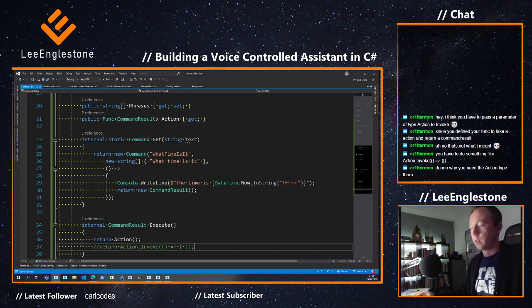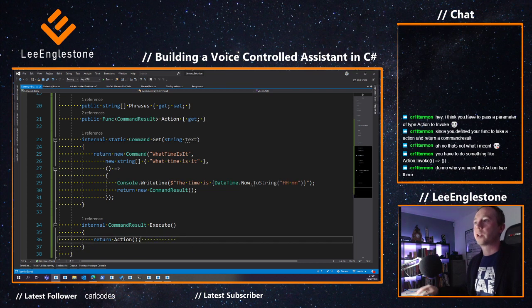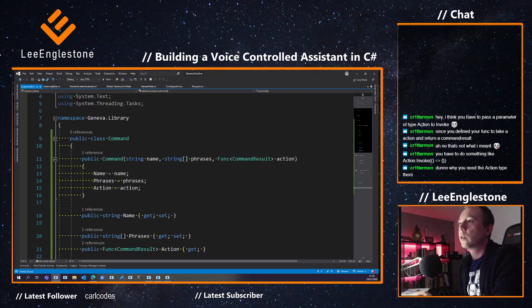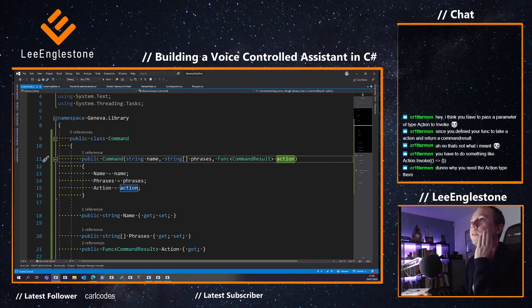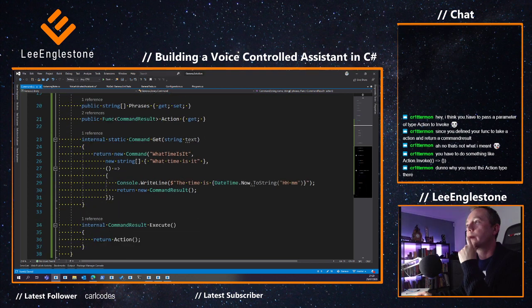Yes. I might rename that from action right away because it's just confusing me. So gosh knows what it's doing to everyone else. Action. What should we call it? Command. Command to execute. Steps. Let's leave it for now.